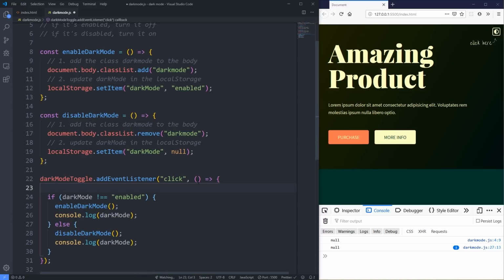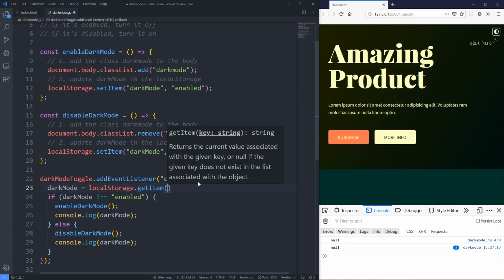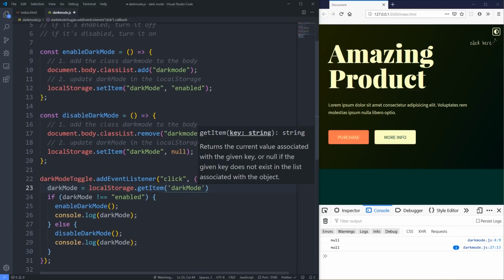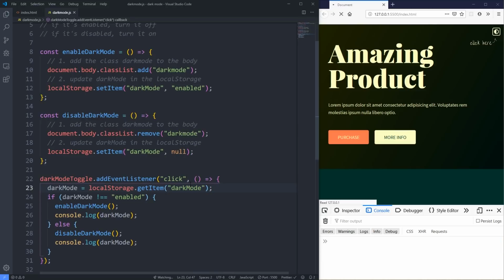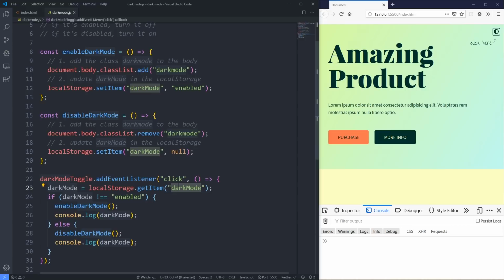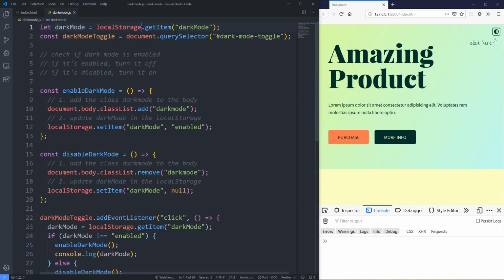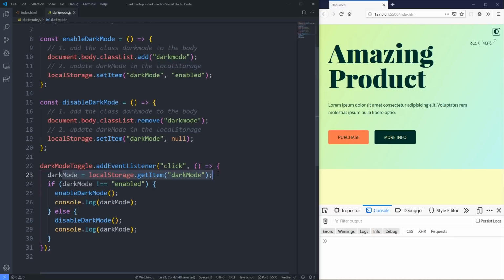So here we can say that my dark mode, and this is going to look really similar, dark mode is equal to local storage dot, you guessed it, get item, dark mode. And once again, we have to do this every time we click because we're saving this as a variable, and this variable wasn't getting updated before. Now we're updating that variable every time we click.